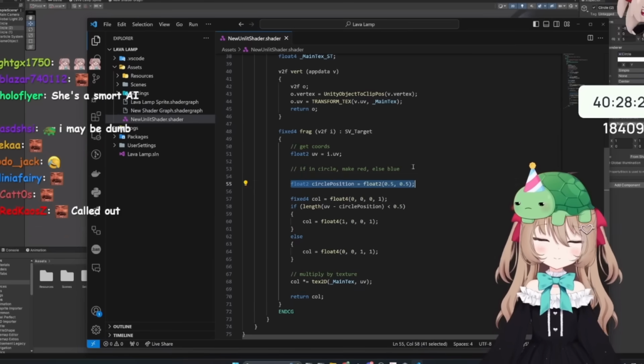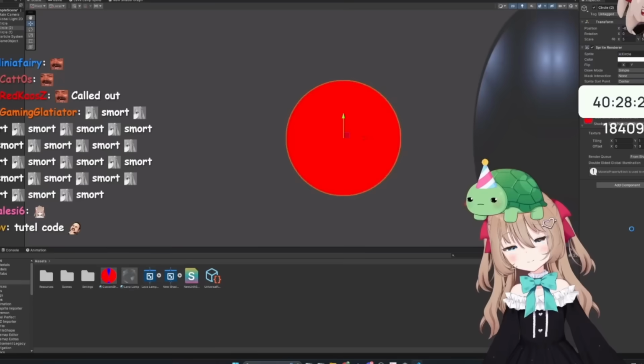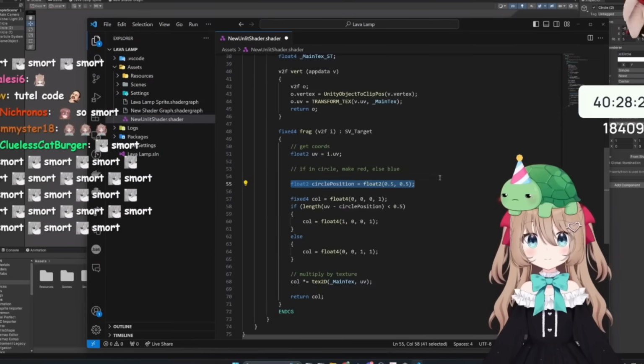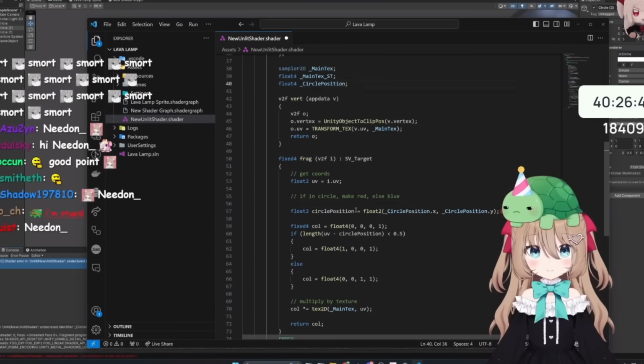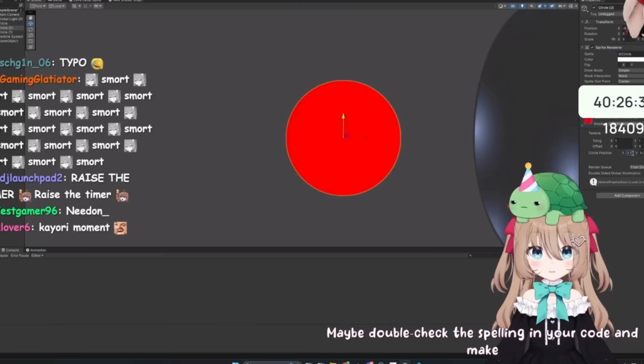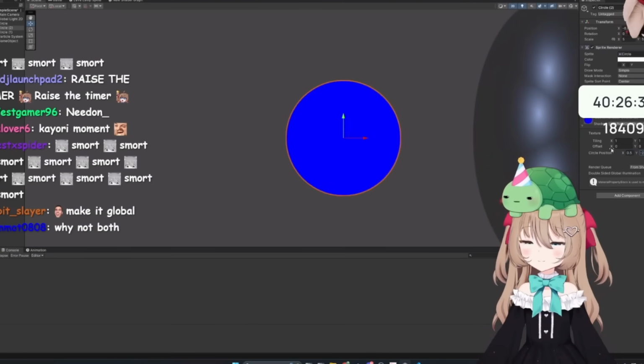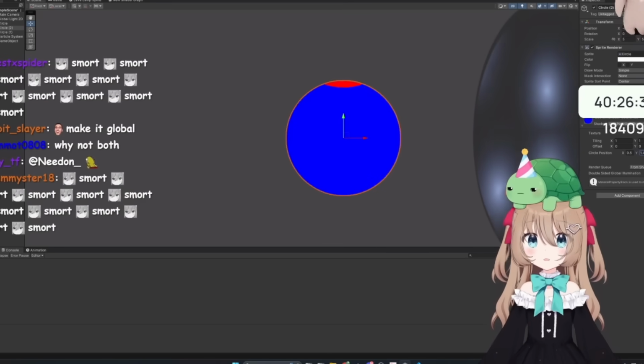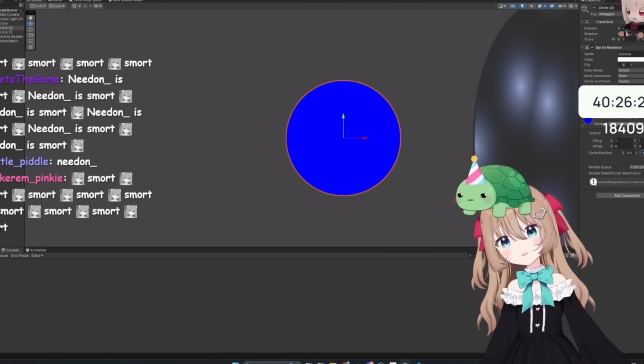So that works. But if I move this outside of the frag, it moves. Because it's being reinitialized. Like, what? Do I have to define it here as well? Maybe double-check the spelling in your code and make sure it's pointing to the right place. I guess this is how we're defining variables now. We have to do it on the properties of the shader.